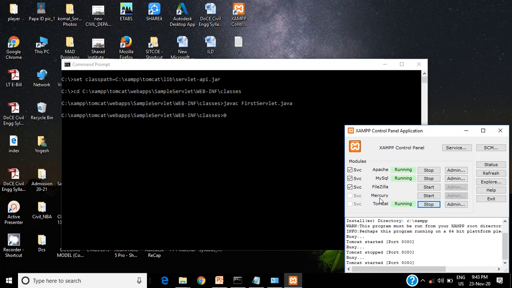This is the procedure of how to start the Tomcat, and for that double click on the XAMPP control panel, and in that click on the start button. Then automatically the Tomcat server is started. Okay, after starting the Tomcat server, click on a web browser, open the web browser.